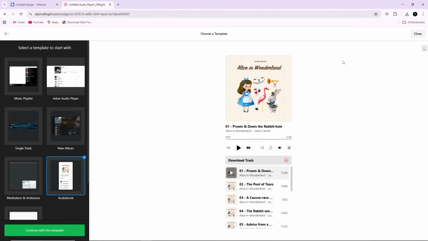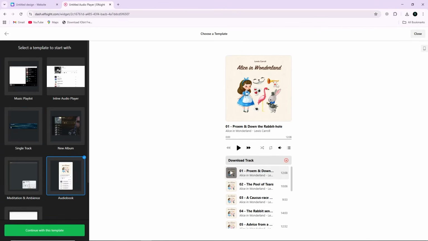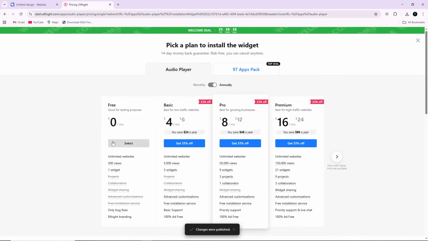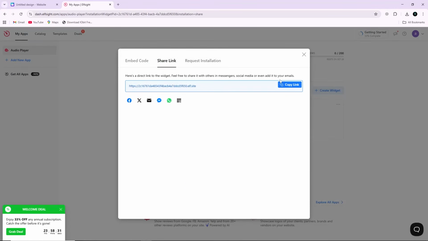Here you can choose a template. Select the one that fits your design. Here you can customize the template by adding tracks and customizing the layouts. Click Publish. You will see a window that gives you two choices. You can either use the embed code or copy a share link. For this video, I will use the share link.